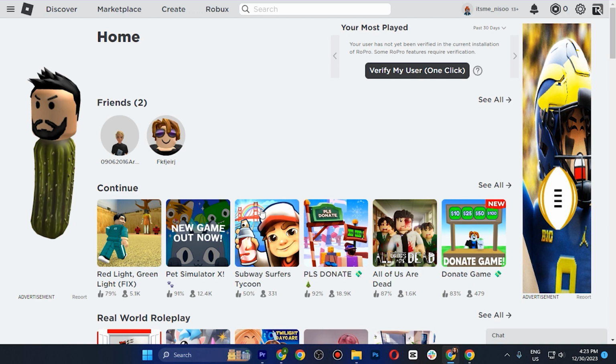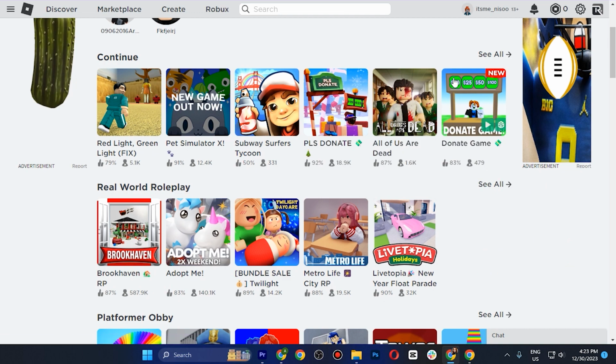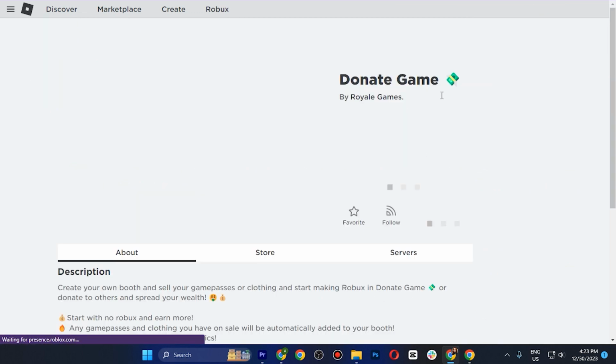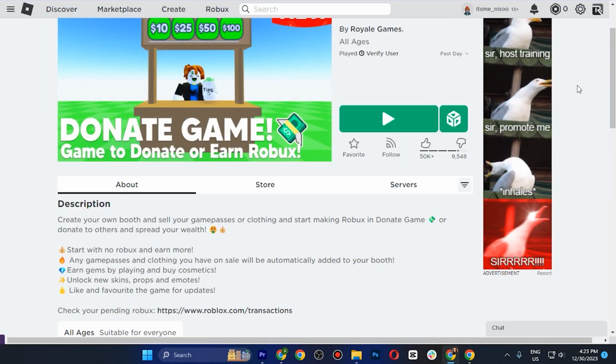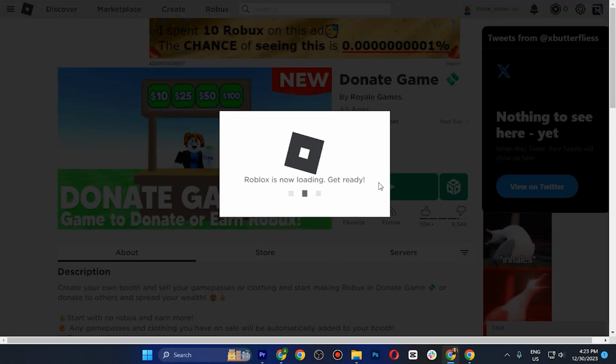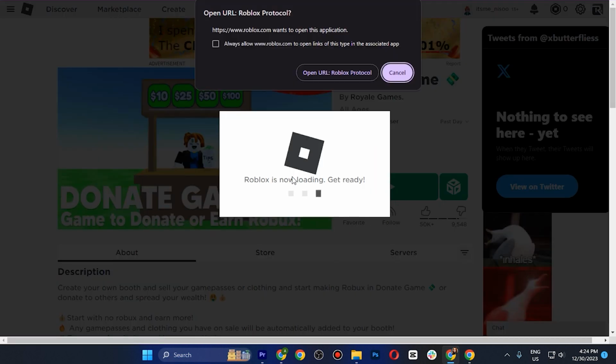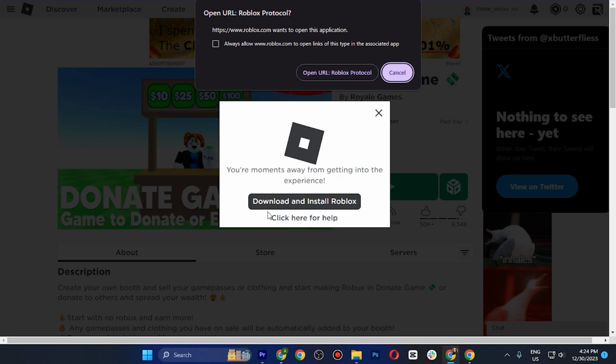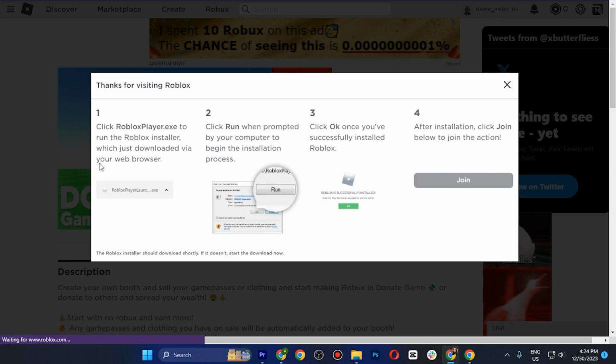First of all, you have to log in to your Roblox, and once you are logged in, you have to select any one of the games that you want to play. Once you are in, as you can see, here is the option of Play, you just have to click on it. Now Roblox is loading, you just have to click on Get Ready, and from here, as you can see, here is the option to Download and Install Roblox. You just have to click on it rather than playing, you just have to tap on it.